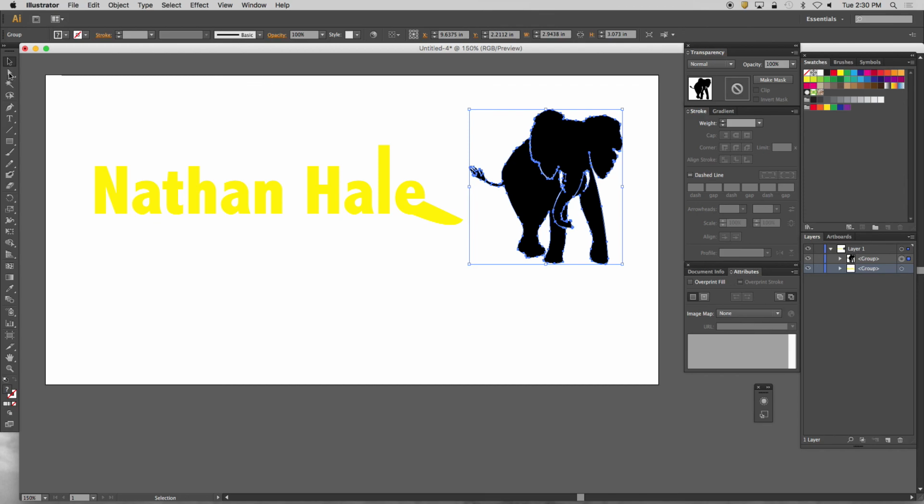And then if you want to manipulate certain little points, go to your direct select tool. I can now manipulate points on this right there. I can do whatever I want to do. And that's pretty much it.